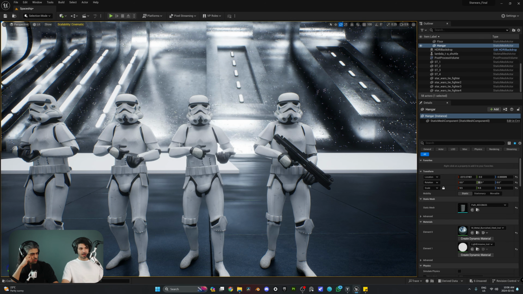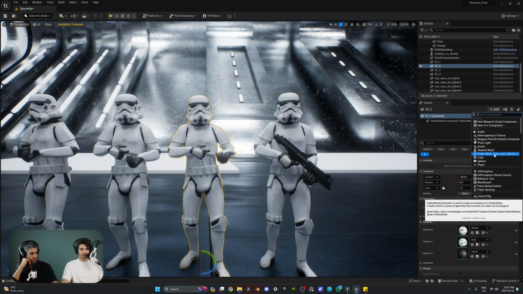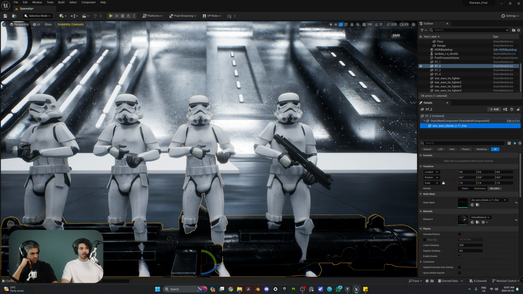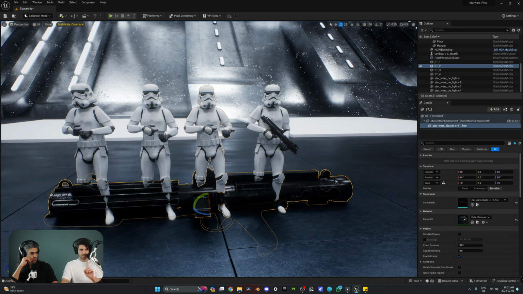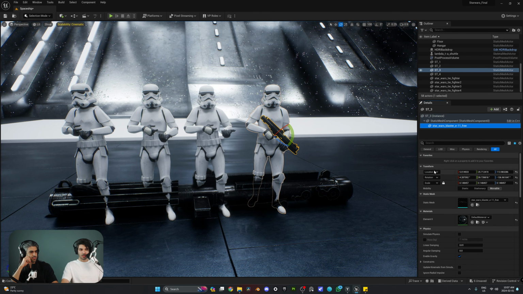So here's how you can take it. You can either manually do exactly what I just did multiple times, or you can go to this guy and say, okay, I want to select my blaster, go to add, static mesh, Star Wars blaster. Okay, cool. But here's a neat trick. If I go to this guy, make sure you select the blaster. If you go to the location, rotation, and scale, this is now in reference in local axis to the Stormtrooper. Absolutely. It's not to the world origin.